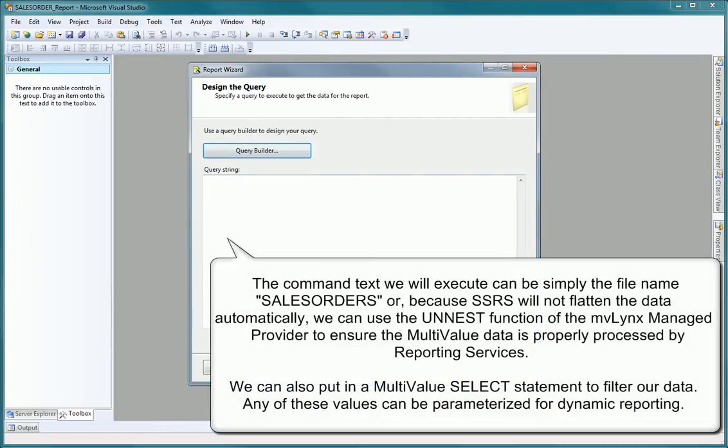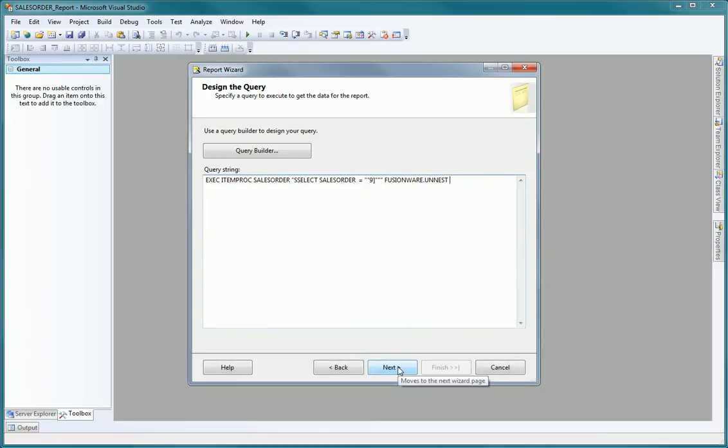For a command, we can use the same command syntax we use in other places that use the managed provider. We could call MV Basic programs, TCL commands, or in this case, just a file. Because SSRS does not understand multi-values, we use a function included with the mvLynx managed provider that will unnest the file automatically. We can even include a select statement to filter the data. If we chose, we could add a parameter to the select and add more dynamic reports.